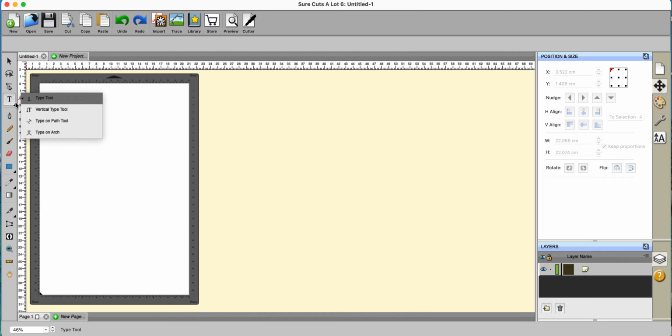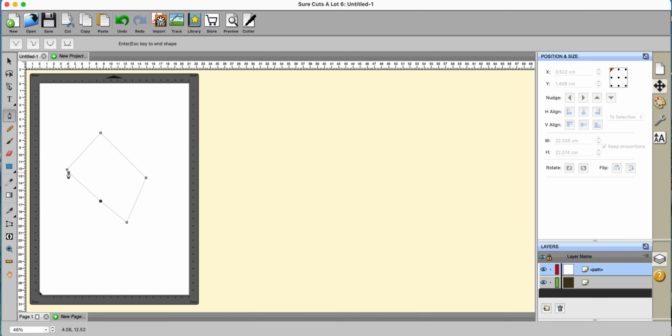You have straightforward typing, you have vertical typing, type on a path, which could be a wobbly line, or type on an arch. You have what I call dot to dot, which just puts in nodes. Then you have a pencil, you have a pen, you have an eraser. Now the eraser is either in a circle form or a square form. You can change the size.